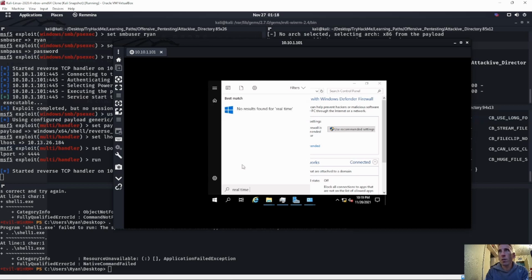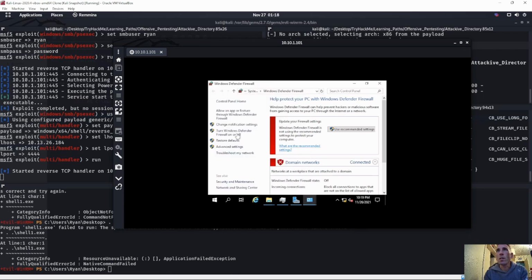Real-time protection. Where the heck is real-time protection? I know it's in here somewhere. I always forget where it's at. Restore advanced settings, maybe? Maybe it's in here.